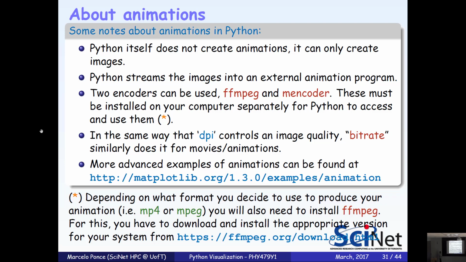And actually, FFmpeg is quite straightforward to install on most platforms, in most operating systems. You just go to the website. I have it right here. Just select your operating system and basically install it. The only thing that sometimes, depending on the operating system, you have to take care of is to set the path so that the operating system can find it.